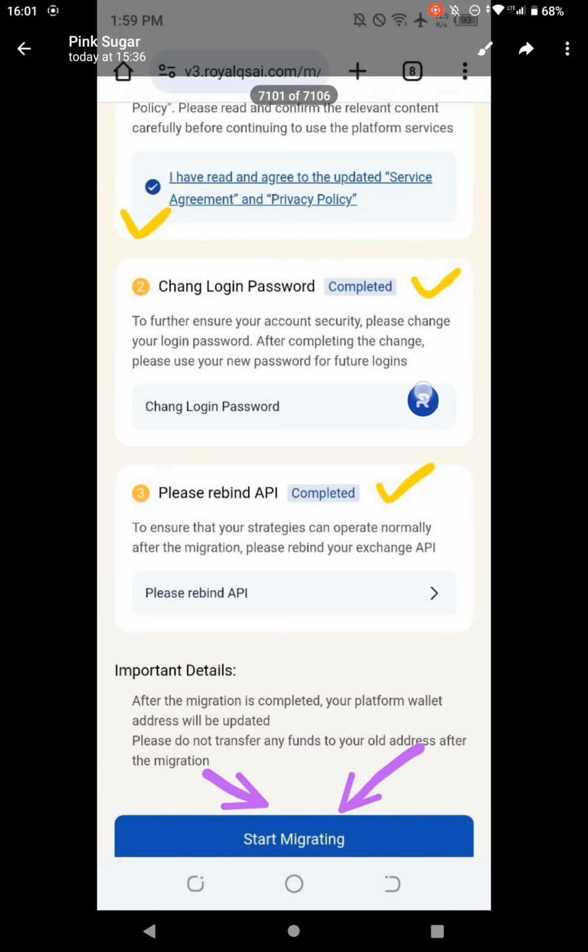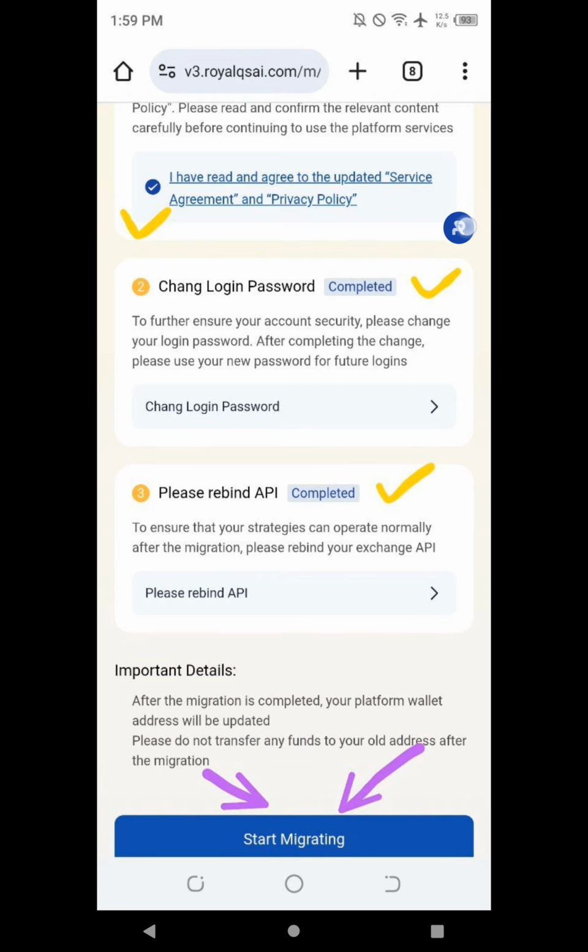So when you click on next, it will bring you back here. Okay, just to ensure that you have checked the risk policy. And then I have changed my password as I've told you earlier on. So it's completed. It's optional though if you don't want to change your password, but I prefer to change my password. So I have a fresh password for the new URL domain of ROYALQ. And when the API went through successfully, it will say completed. And the next thing you do finally is to click on start migrating. Once you get here, you are through.